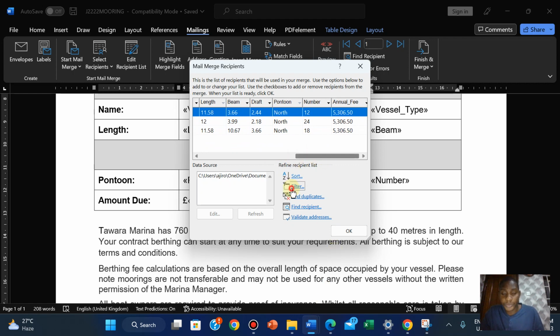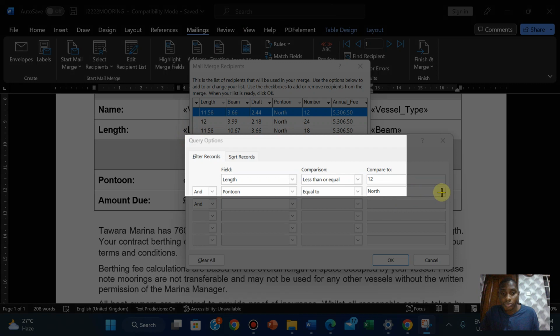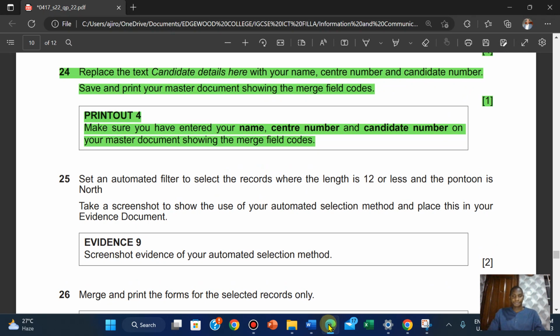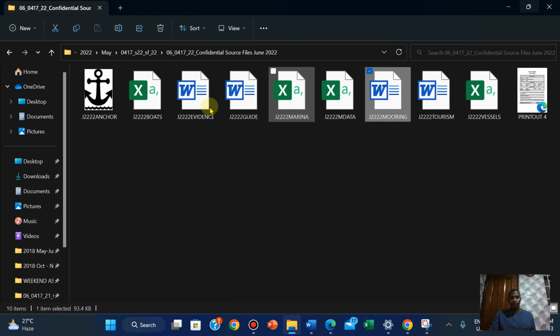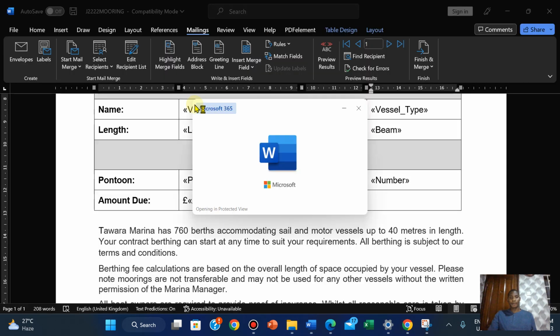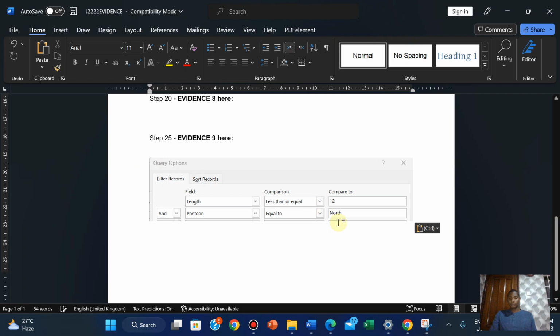Okay. And we're going to be taking the screenshot. Take a screenshot to show the use of your automated selection method and place this in your evidence document, okay? We're going to place this in evidence 9, and of course there has to be screenshot evidence of your automated selection method. So I'm going to open the evidence, okay? I have to close this. And then we're editing evidence 9. Done.